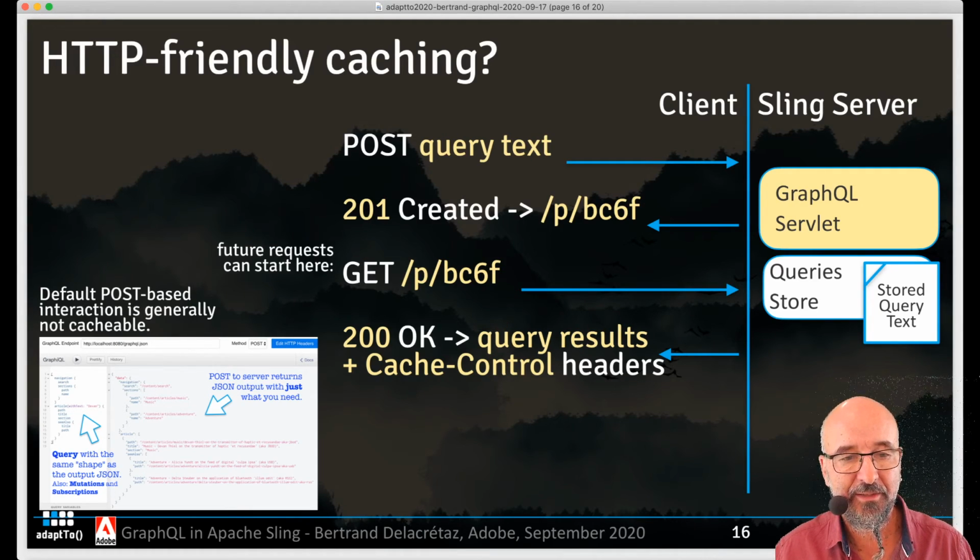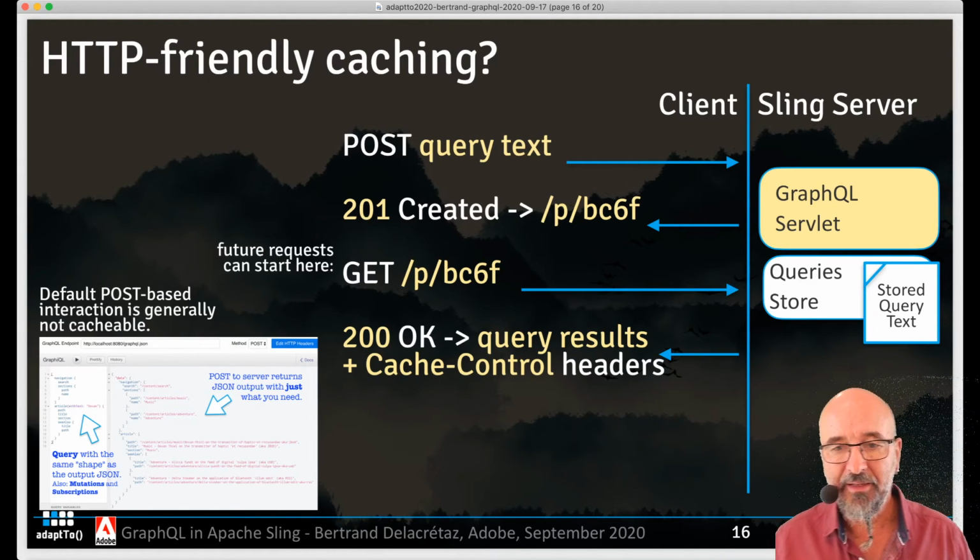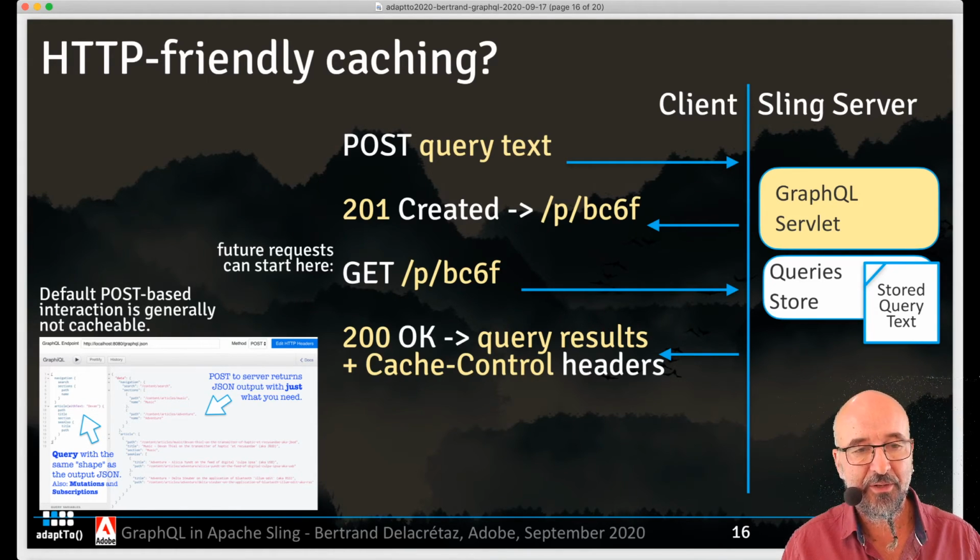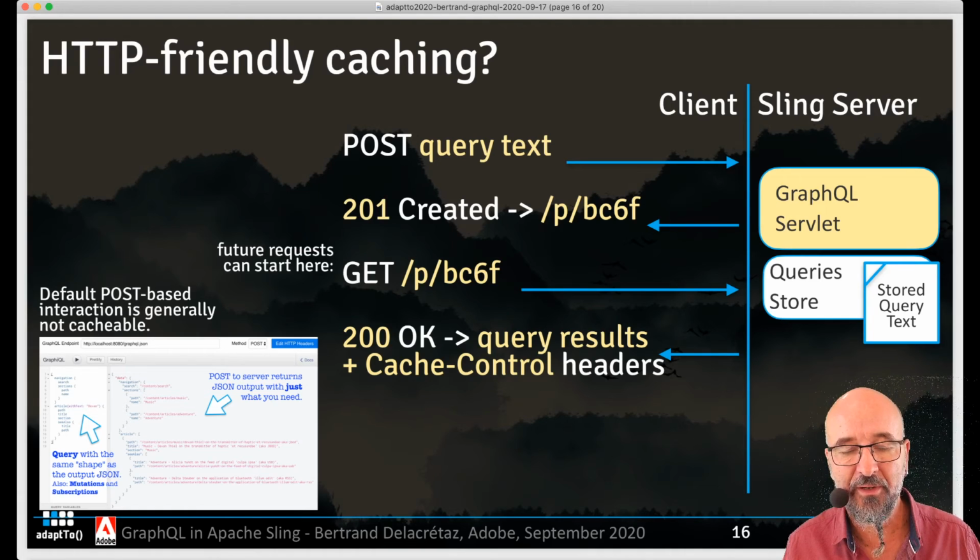So what we did, and this is similar to what the Apollo library is doing for caching, is the problem is GraphQL queries are post requests. So in principle, those are not cacheable, or most caches are not configured to cache them. So you need to be cacheable at the HTTP level. You need to do a GET. And this is what we've implemented now in the GraphQL core.